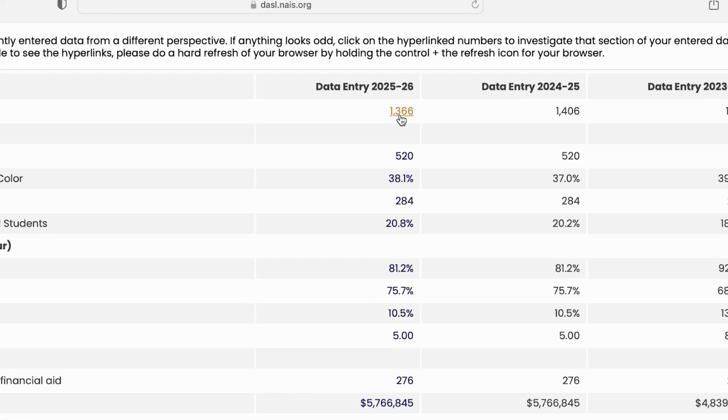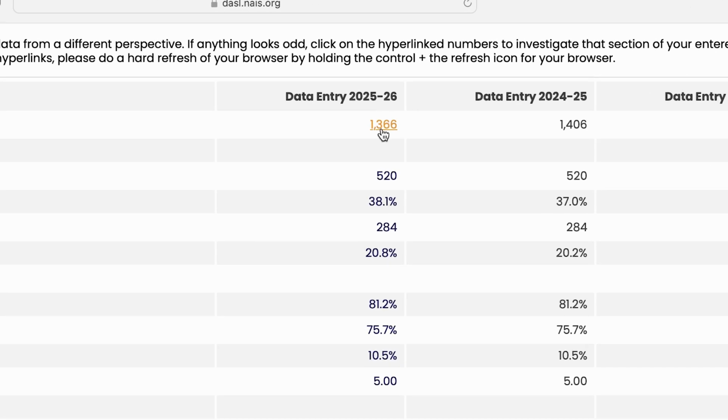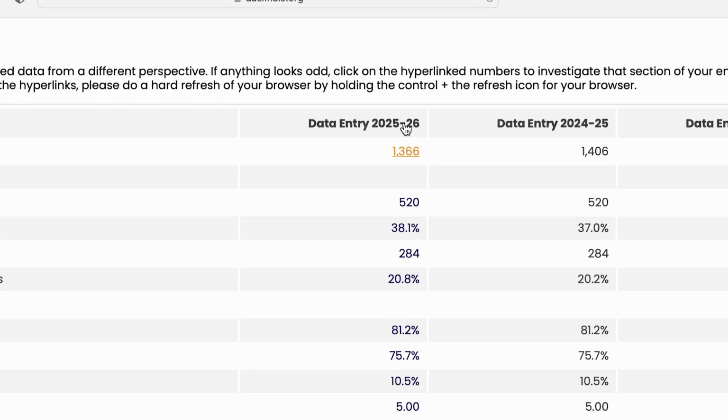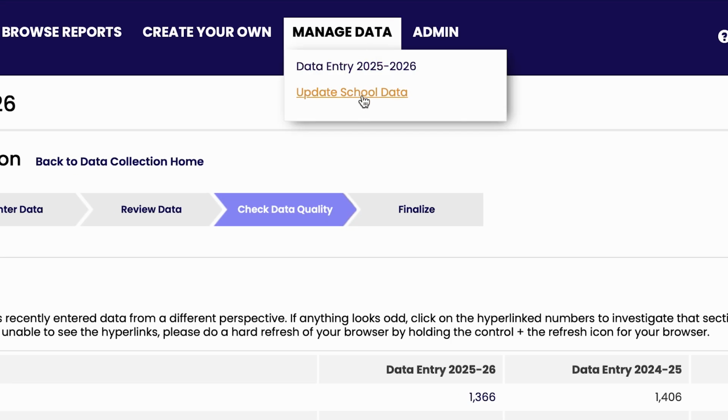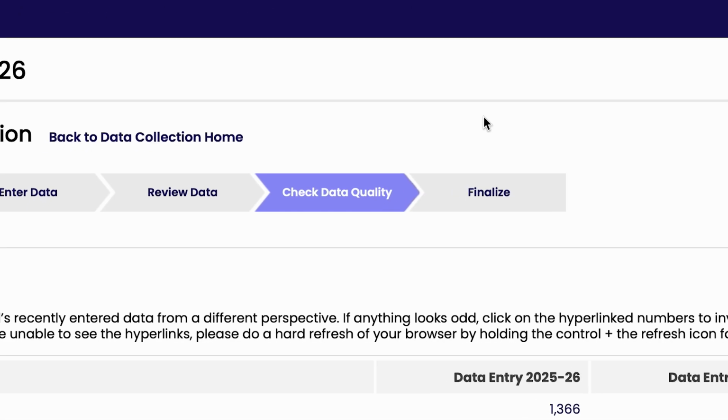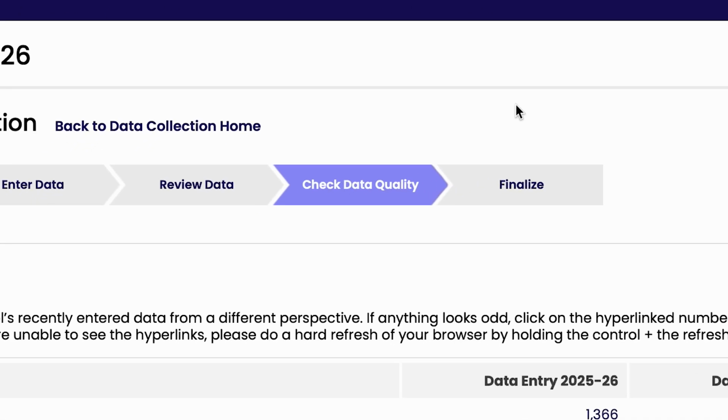If any numbers entered this year look off, click on the numbers in the first column to navigate directly to those sections. Review and make needed updates to your data. If numbers in a previous year look off, go to Manage Data, Update School Data, and make the needed updates. Run this report by clicking on the Check Data Quality chevron for your foundation and financial operations data as many times as needed until all data are correct.